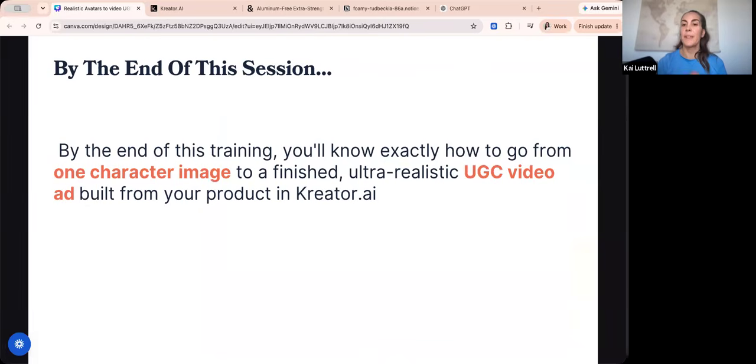So here's our goal today. By the end of the session, you're going to know how to create one character image, combine it with your product, and then turn that into an ultra realistic UGC style video inside Kreator, okay? I am going to give you all of the prompts, and I'm going to show you what to look for. We're going to do a little bit of learning as well because I love learning, just a student of life. And I'm going to show you all the little things that I've learned through a ton of generating UGC style over and over again.